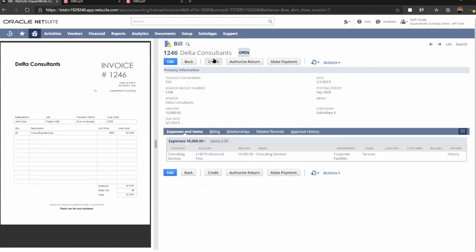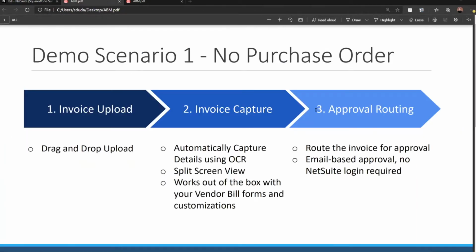All right, so that wraps up scenario number 1. And just a quick recap of what we went through. We did the invoice upload via drag and drop. We captured the details using OCR. We looked at a split screen view. And then we went through an approval routing process.